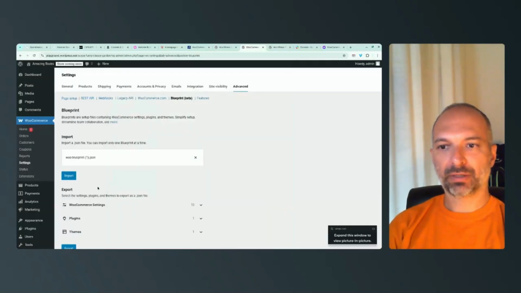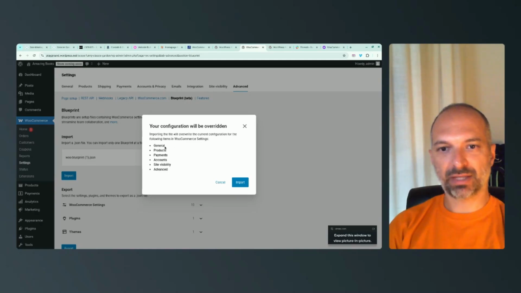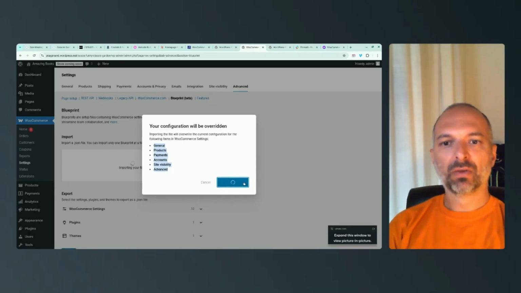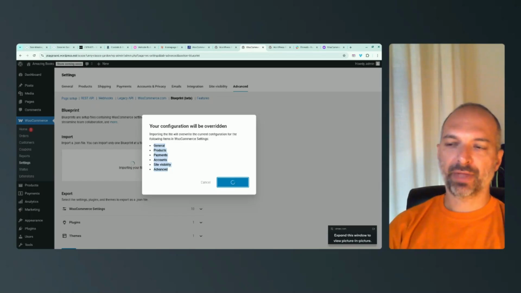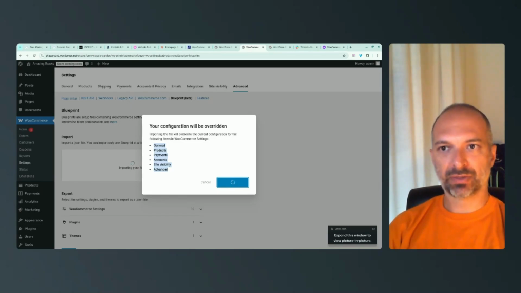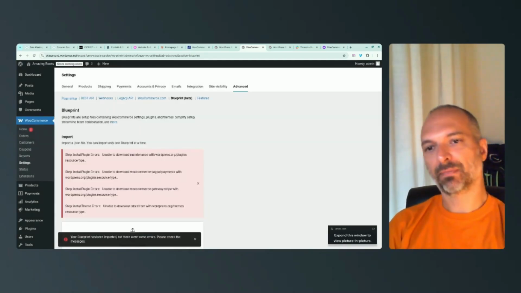I'm going to open it, import, and it's telling me what kind of things it should import. It doesn't tell me that it will also import plugins and themes, which I think is important. So I'm going to click on import, and now in a few seconds I should be getting a report of how this process went. Now I am on Playground, so because this is a browser instance, plugins and themes might not work exactly. So there you go.